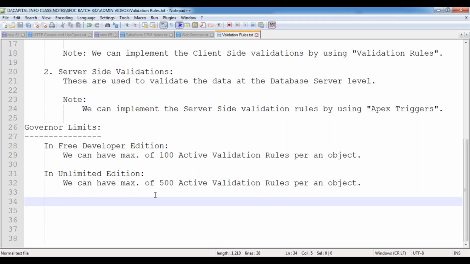Now let's see practically what are the various ready-made functions given by Salesforce, how to use each and every function, how to create the validation rules. Now let's see practically in this case.